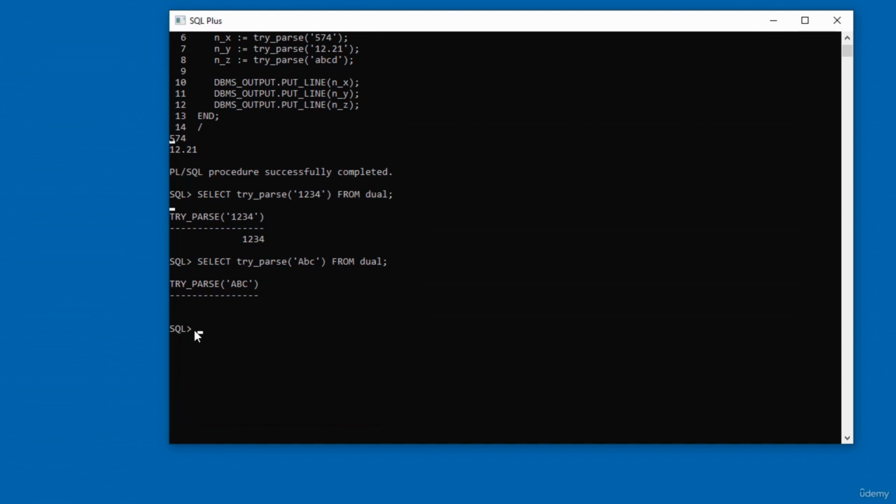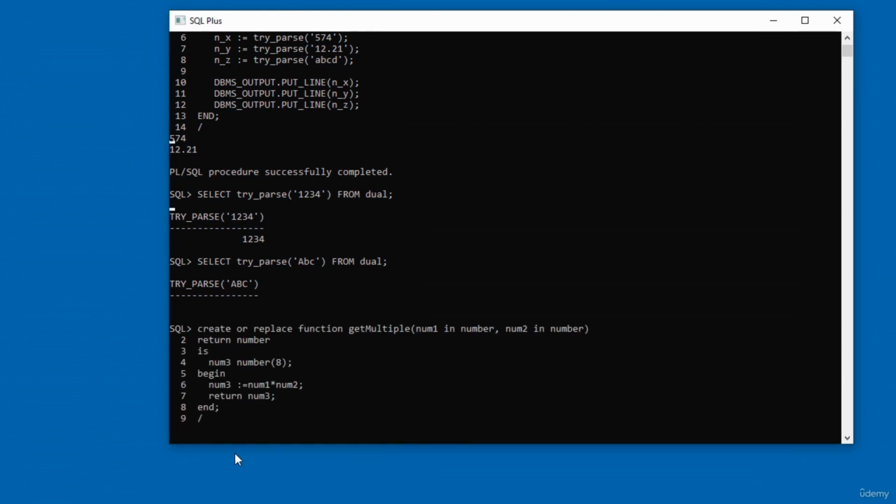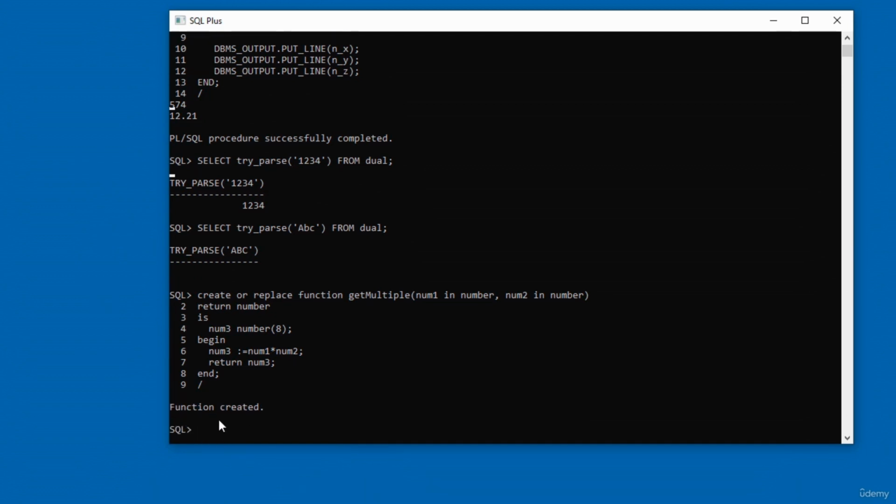I'm going to create the second function. I've already prepared the script. So this is the script that will create the second function. So I'm going to press enter, and that has created the second function.